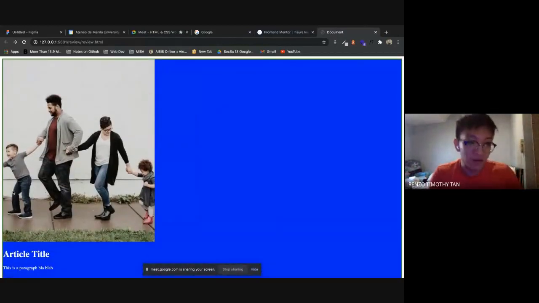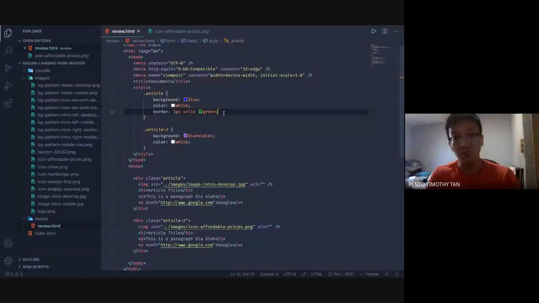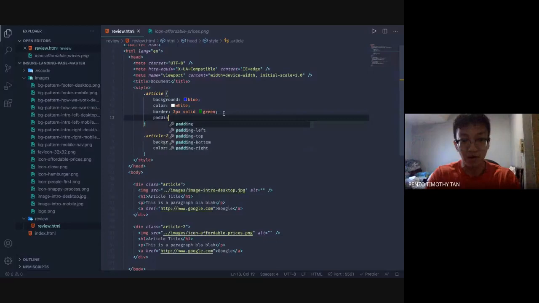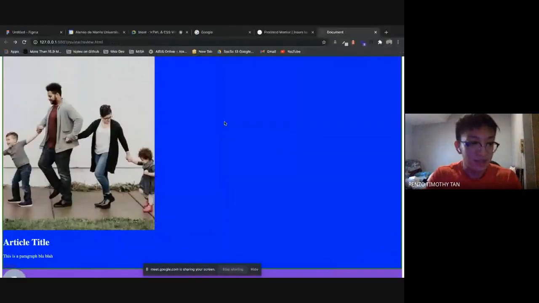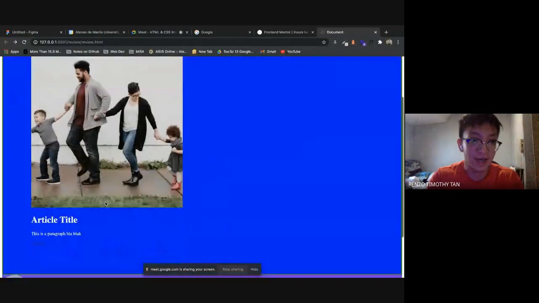Now you might say, okay, it's color green, it's working, but I want it to be a bit farther from the image. Because look at this, sobrang nakadikit na siya. Like the header, the paragraph, it's too near the border. I want to have a bit of space there. What we can do is add a padding of, let's say, 100 pixels. And there you go. See, there's more space between the border and the actual content.